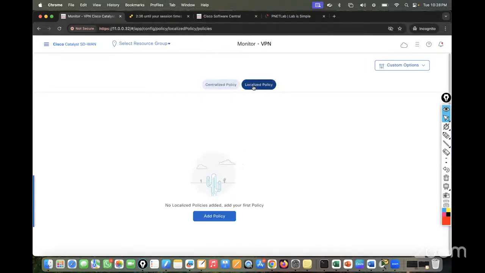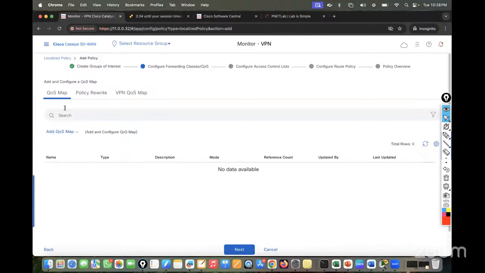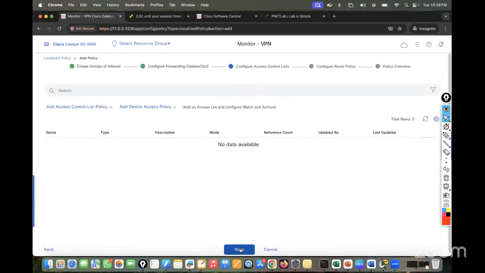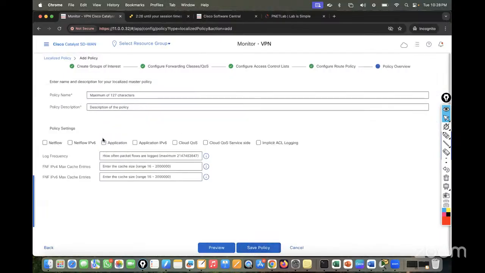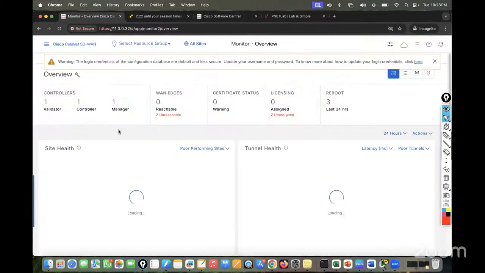Similarly, in the localized policy, you can create the QoS, the QoS rewrite, right? Policy rewrite, you can create the access control list, you can create the device access policy, then the route policy like BGP, OSPF routing policy you want to create, and then we have to apply this, right? So the section of each department. It looks more or less the same, but the dashboard is going to be changed.